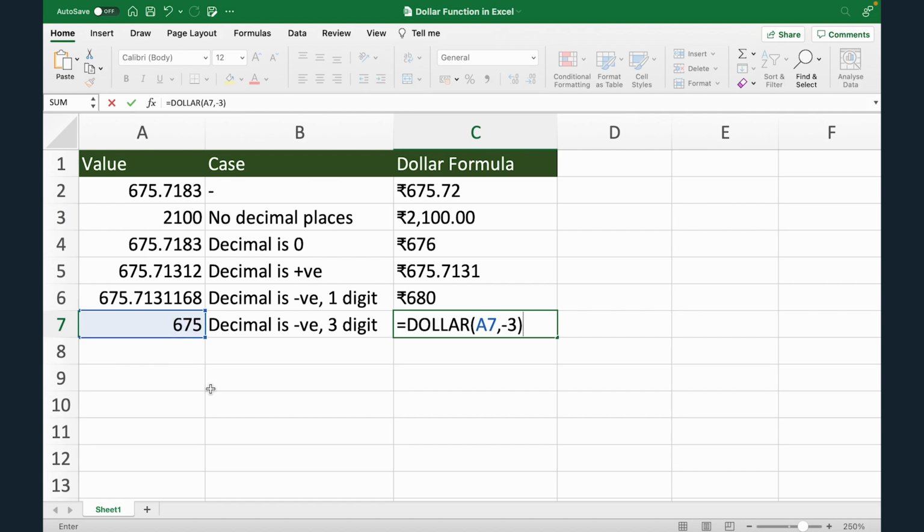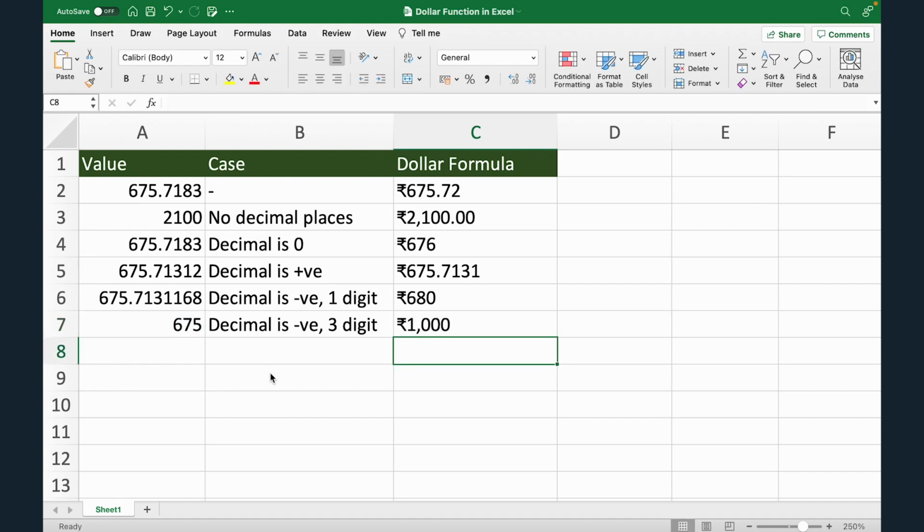So ideally what Excel should do is look at the 6 and round it. Let's see what happens when I hit enter. Done. So what Excel did is it looked at 6 and rounded it. So 675 became 1000 rupees because it rounded the 6 value. And this is how the DOLLAR formula or function works in Excel.